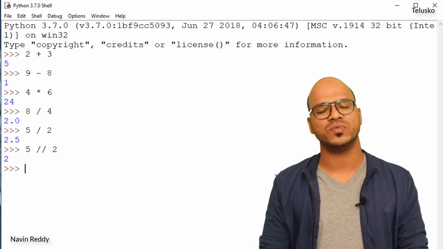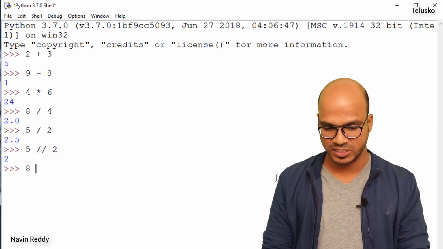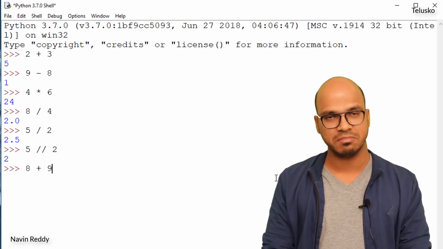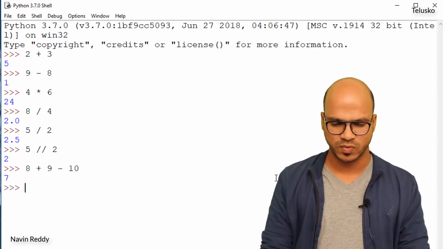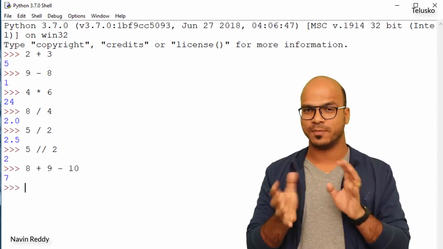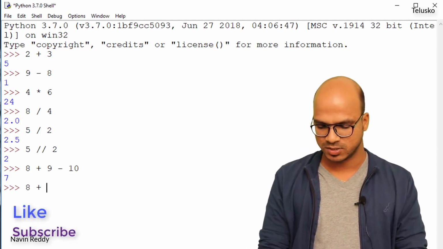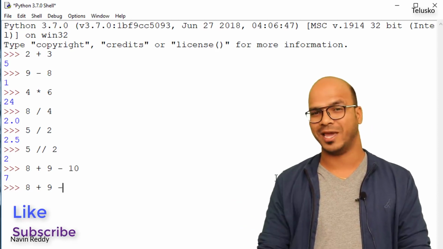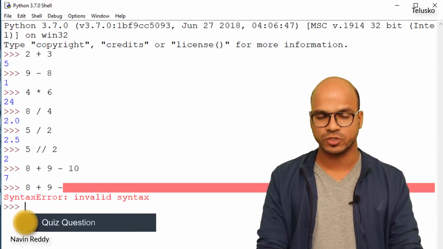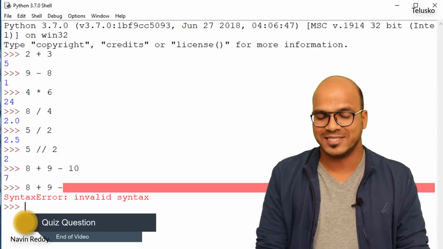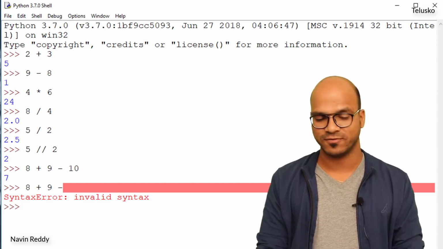Okay, what else can we do here? Can I do a combination of these arithmetic operations? Example, let's say 8 plus 9, and then subtract, let's say, 10. Is it possible? Let's try. So it works, so you can have multiple operations. But then we have to follow grammar, right? If you say 8 plus 9 and then subtract, and you forgot to type 10 there, it will give you an error, which is invalid syntax, and that's why you need to follow the grammar as well. So when you learn a language, you need to follow grammar. In the same way, in programming as well, you have to follow grammar.